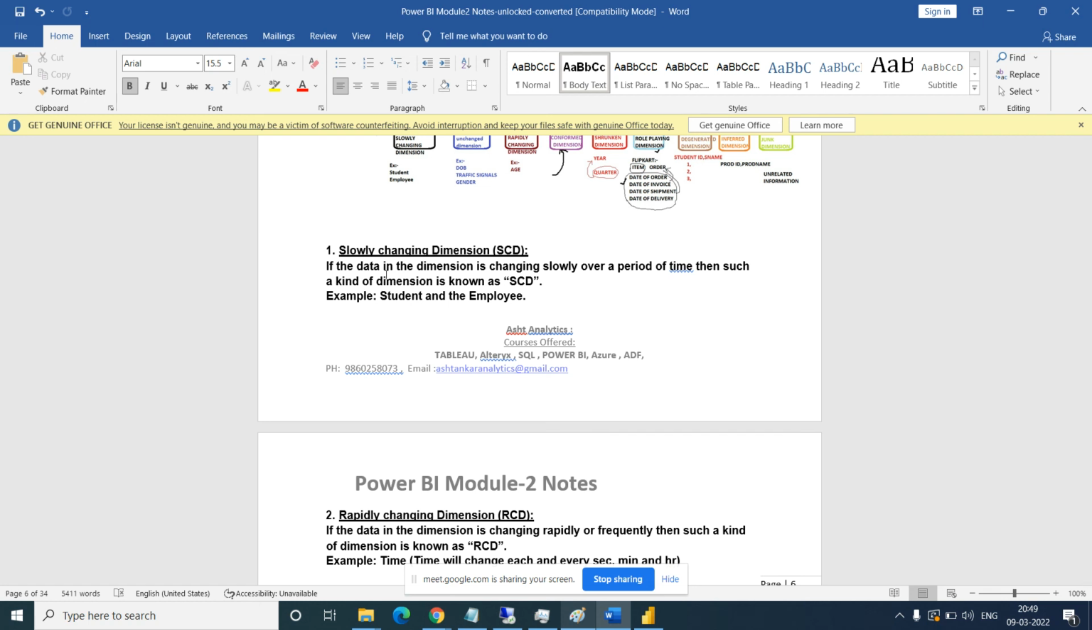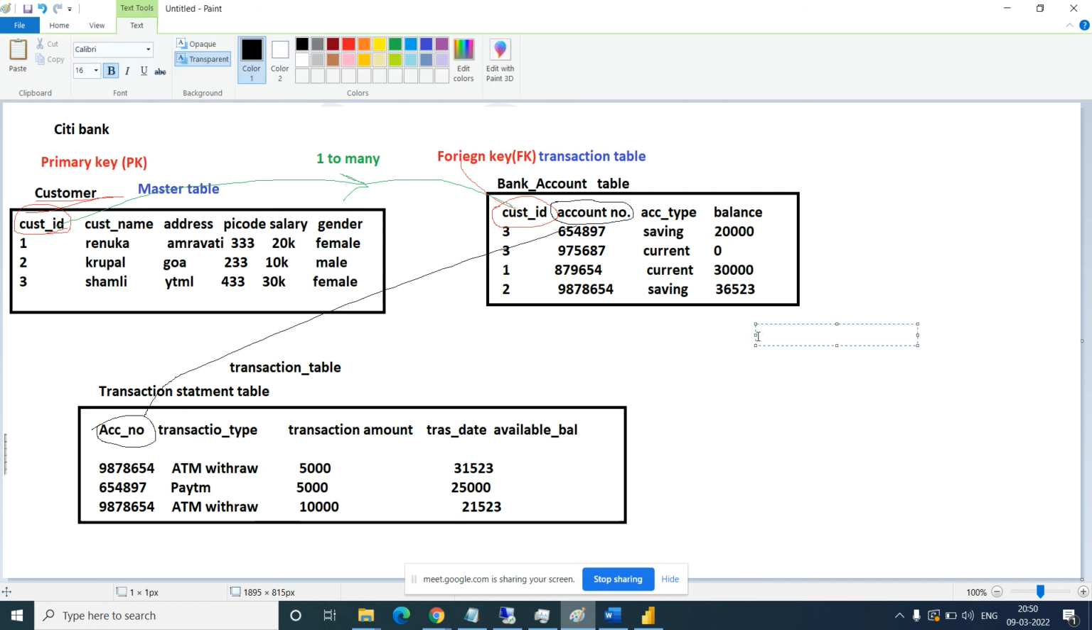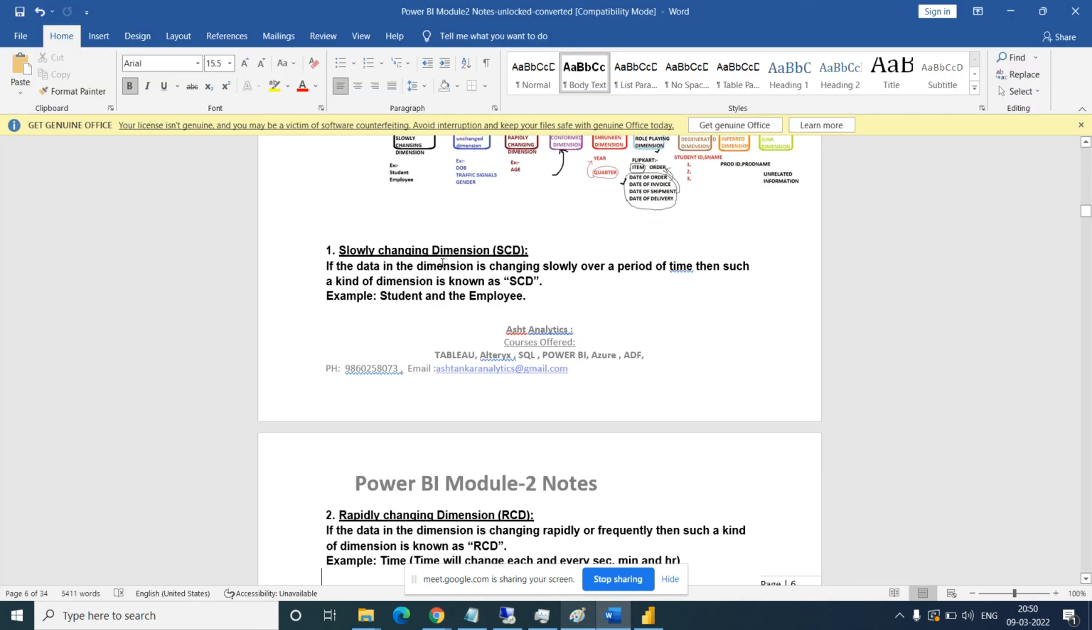If the data in the dimension is slowly changing over the period of time, then such kind of dimension is known as slowly changing dimension. So what is the example? Any example? Current account to saving account, or age. Okay. Kids. Okay. Then occupation, student to employee. Okay, these are slowly changing dimensions.